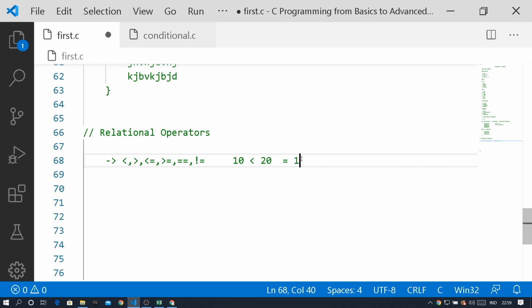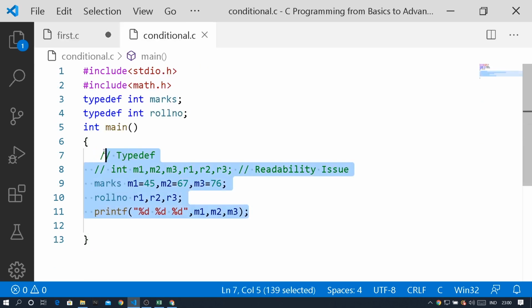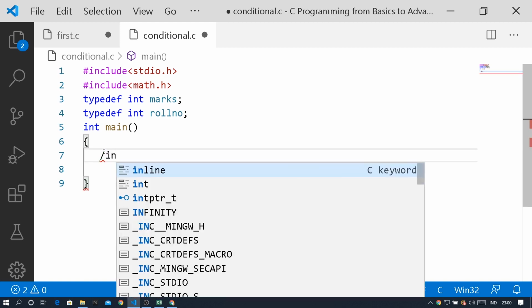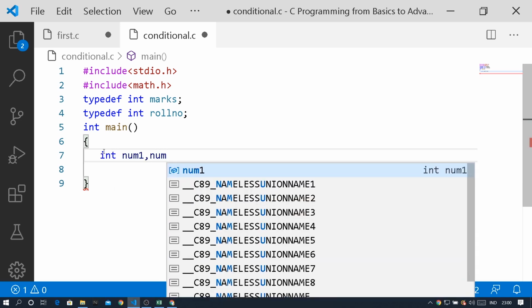Next, we will see a few problems in order to help you understand this if conditional. We will just find the maximum of 2 numbers. To find the maximum of 2 numbers, first of all you need to input 2 numbers. So I will take int num1, num2, two integer values.